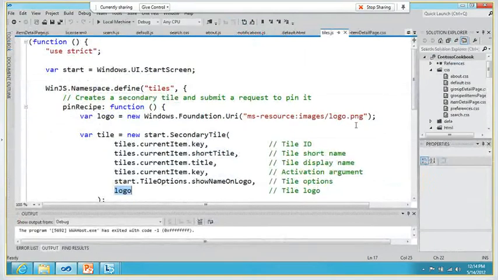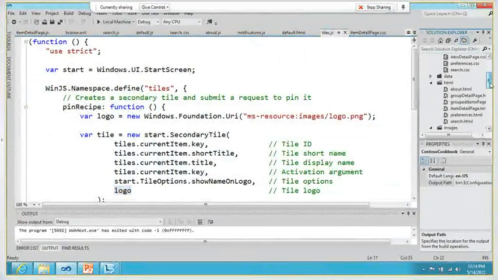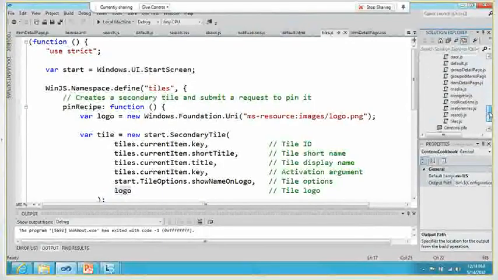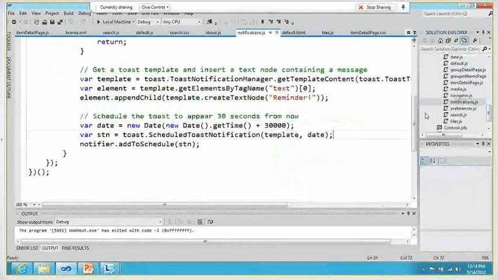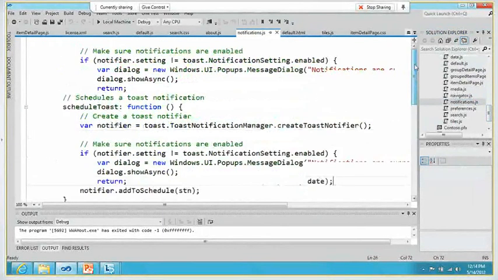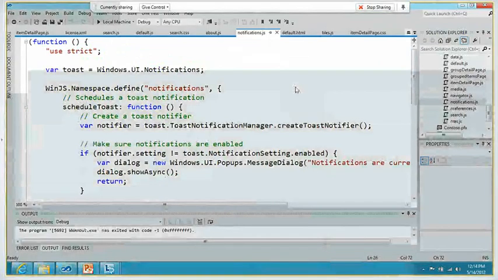And I can get some of this code ready for you guys. Let's do the notifications. Yes, that's what we're going to look at next. Here's the code. We'll have that already. And then maybe I'll go to my start screen.